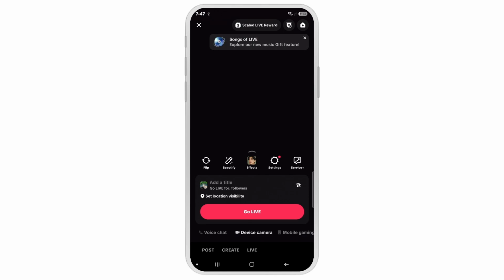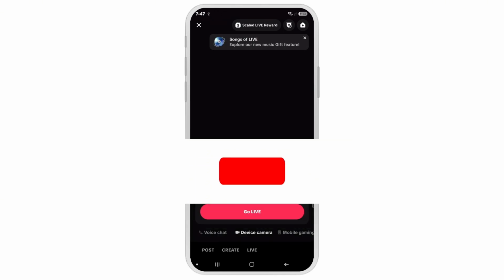Welcome. In this video, I'll show you how to fix a live button if it's not showing on TikTok.